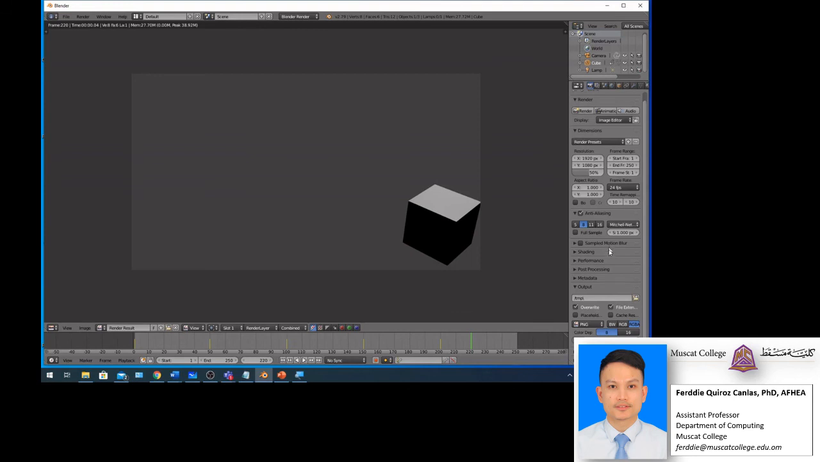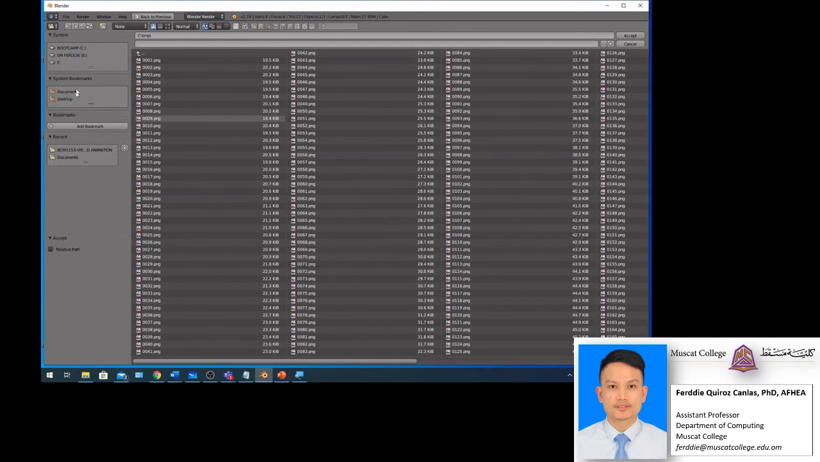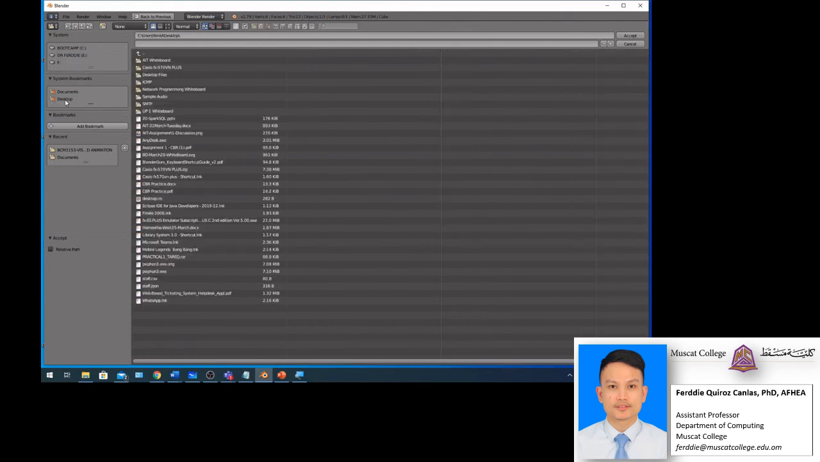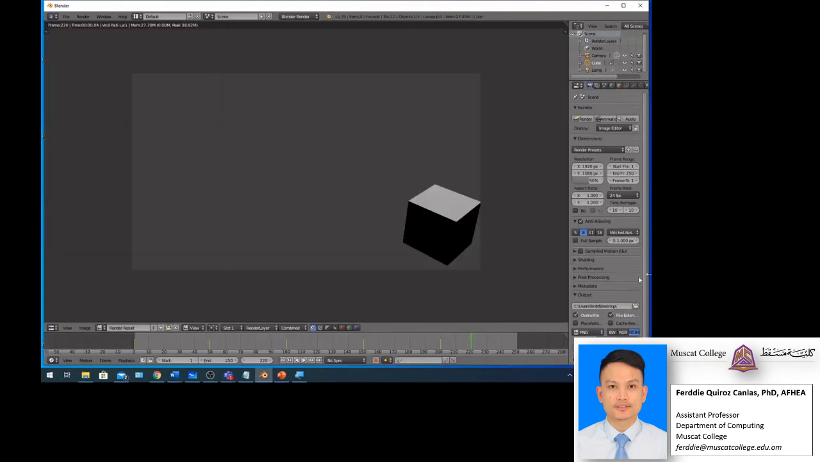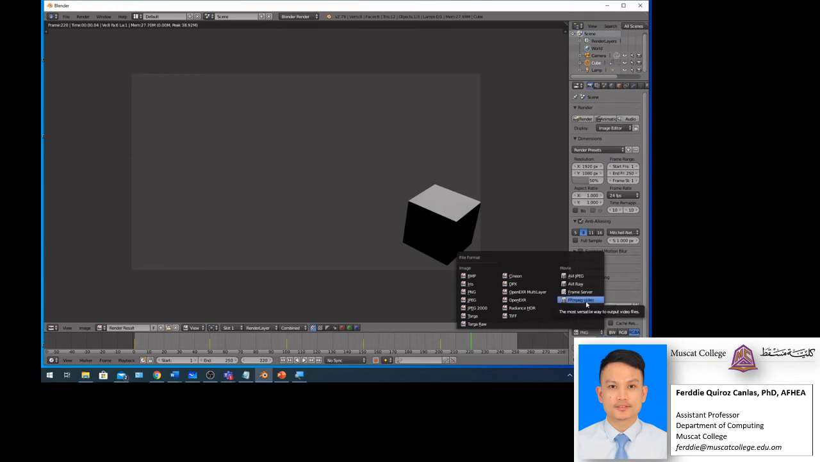If you also want, you can change the directory, the output where you want the rendering to go. Let's say for example, I'll put it to desktop. So I'll select desktop as my output for this project only. Accept it. Then after this, you can select here if you want your output to be direct MPEG video.